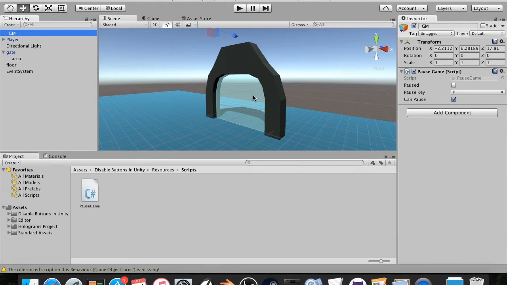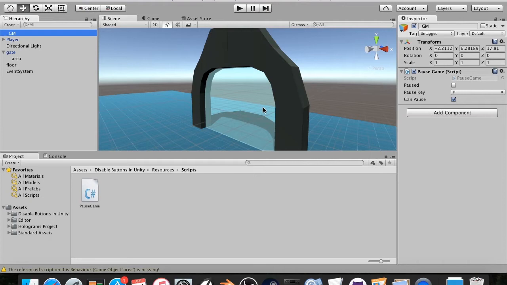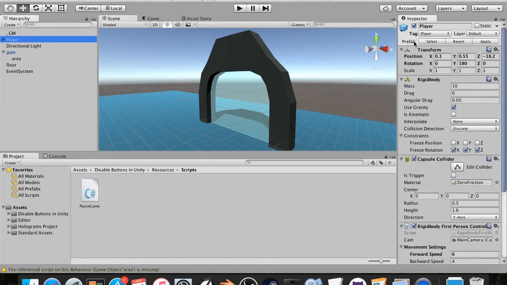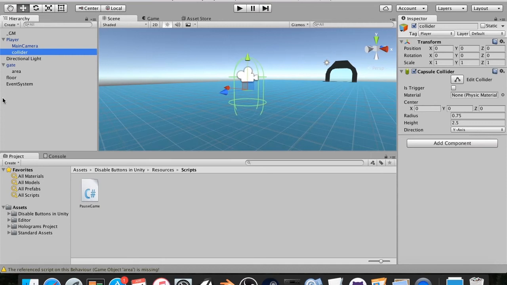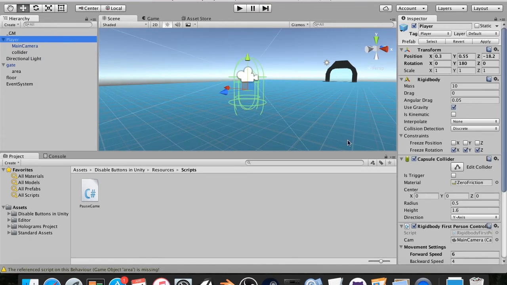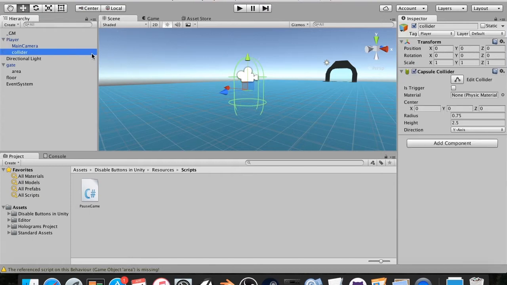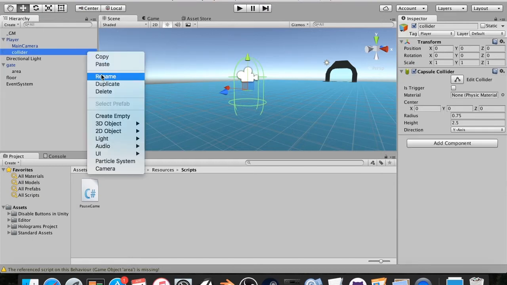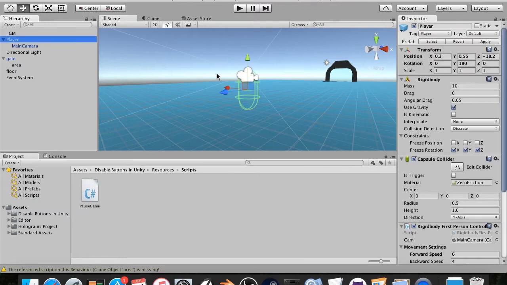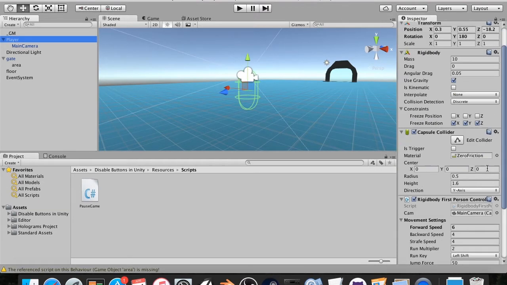Alright, so let's just go ahead and get started with scripting this. So first of all, we need to make sure that our player and our collider that I've added, that's the other thing you need. You need a collider on your player to detect things. Alright, so the player has this.